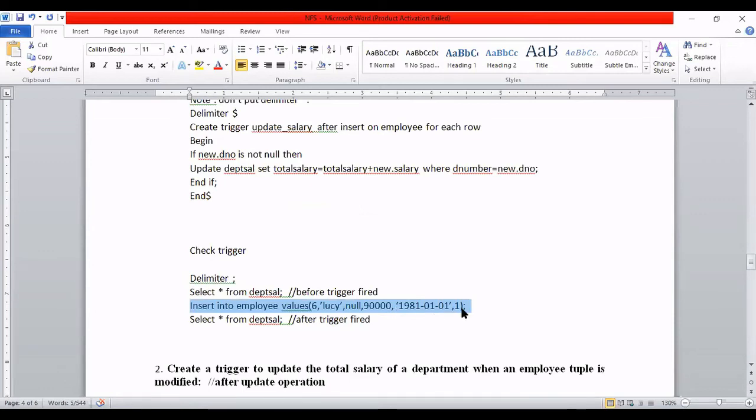If I am passing this as null, then the department salary will not be modified. The department salary contains the department number, so if you change this to null, it will not work. That's why, remember, whenever you are inserting an employee, you need to specify the department number. If the department number is not null, then only it will work.